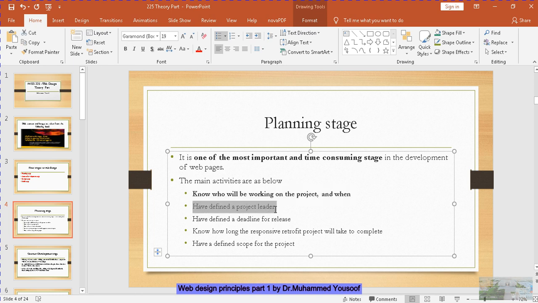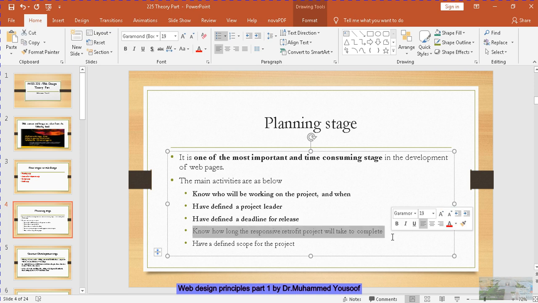And then the next one is to have a defined project leader. This is another step which is very important, because if you don't have a leader, everybody becomes a leader and everybody gives their opinion and you do not know where you are heading. So you have a well-defined project leader and you have a well-defined deadline for release. That means you are going to have a proper plan when you are going to release the web design. When you are going to release your web page, you will have a very clearly designed plan in the form of a Gantt chart or something like PERT and CPM.